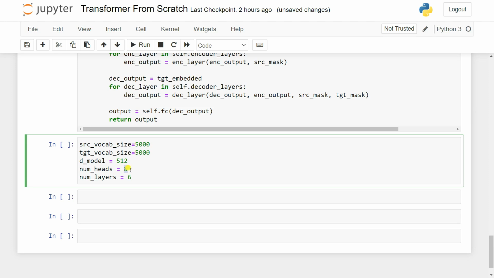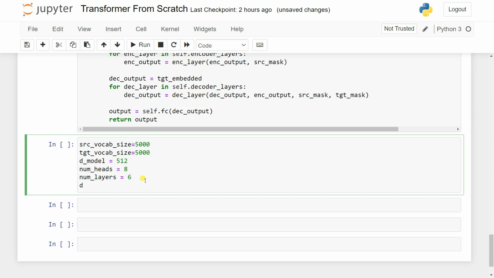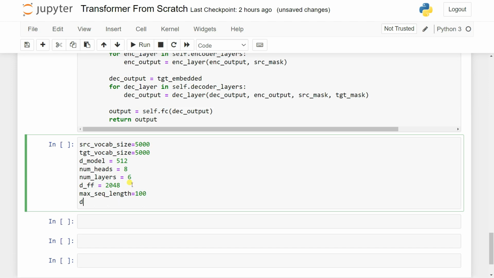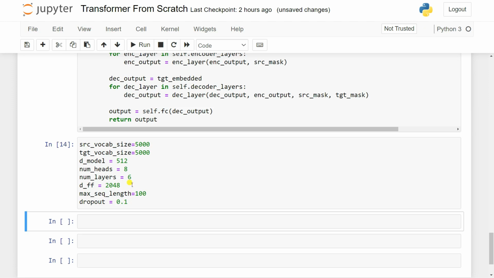After going through the multi-head attention, you have the DFF for the feed forward network. The hidden layer size is nothing but 2048. Then you have the max sequence length. Let's say max sequence length is nothing but 100. Then you can take the dropout. Let's say dropout is 10%.